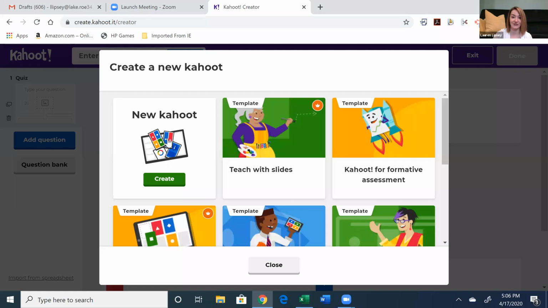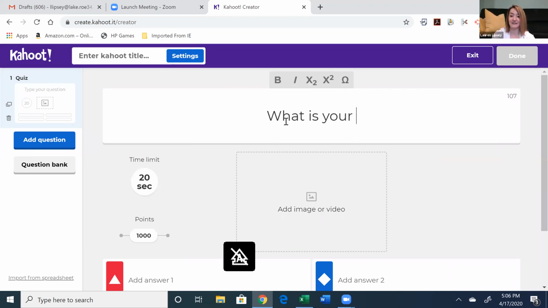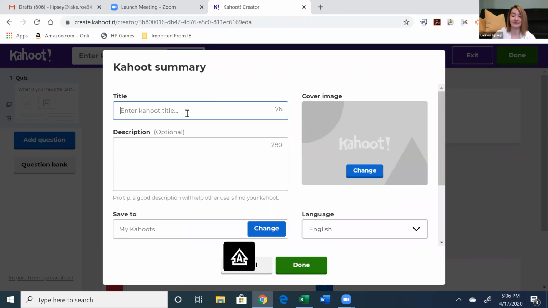Obviously, you can embed questions that pertain to your class, and Kahoot is pretty self-explanatory in the sense that you enter the question in and the responses, simply selecting if there's one correct answer or multiple and indicating which ones. So we're going to go ahead and create a new one. The question is, what is your favorite part of the day? You can title it. Okay. You can create a cover image if you want.